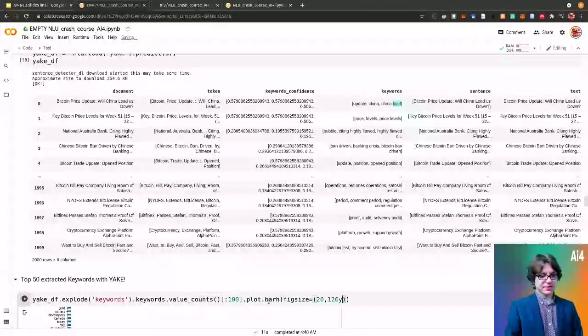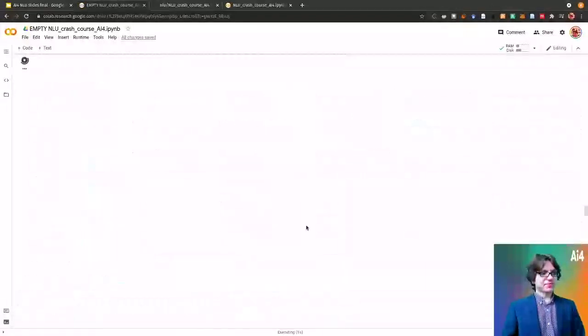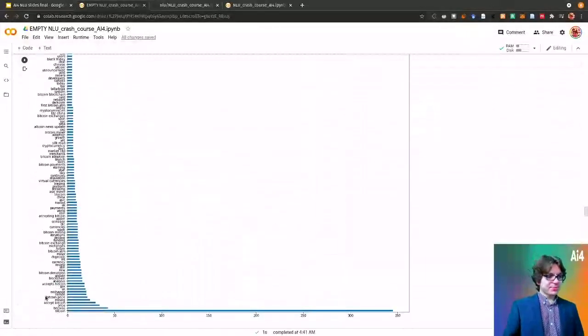And how would we visualize this? We just say yake df dot explode, and then keywords, and then again keywords dot value counts, and we want the top 100 keywords, and plot dot barh with a figsize of 20, 16. This will now show us the distribution of keywords.